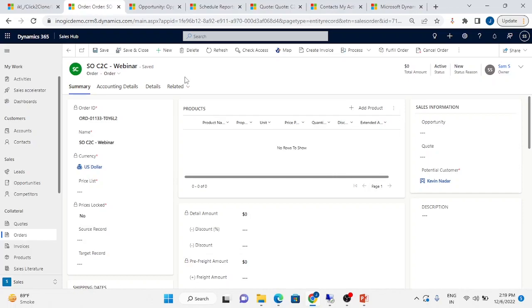But you see, copying a record from one entity to another entity is also as simple. You just need to hit the click to clone button and select the template for which you want to clone a record from one entity to another entity. So this is how you can clone a record for a single entity as well as from one entity to another entity.